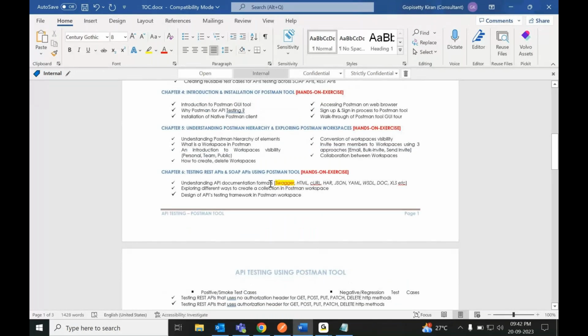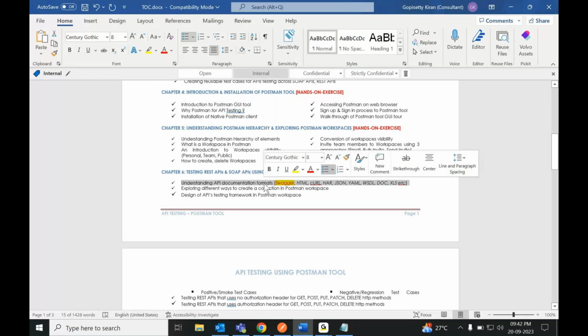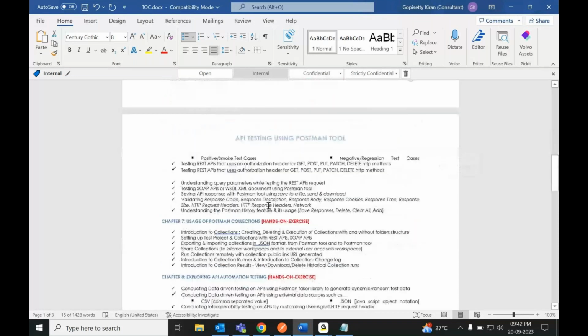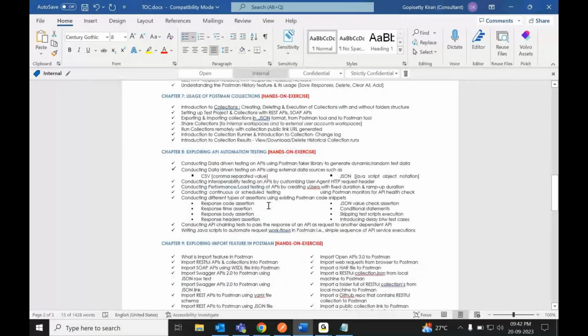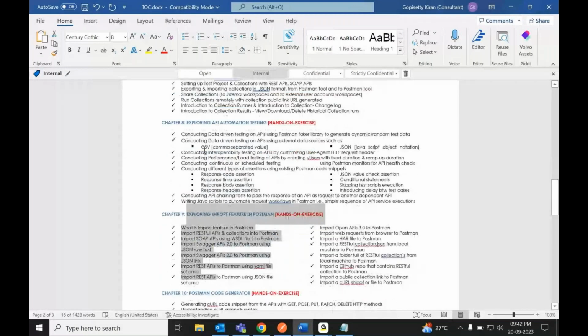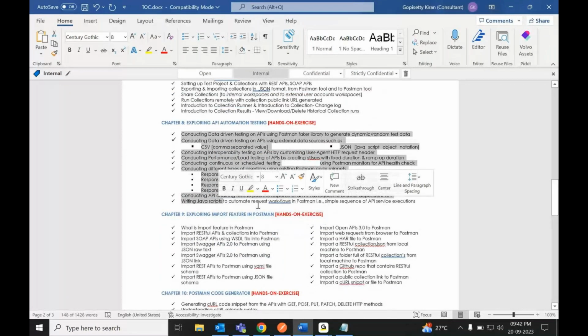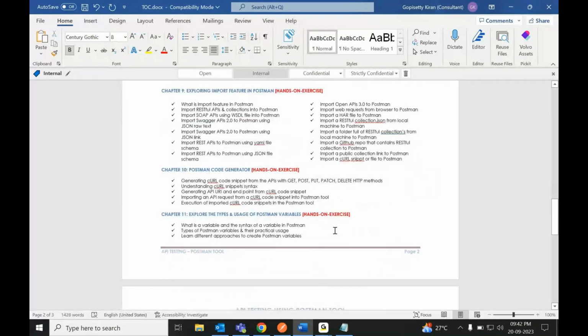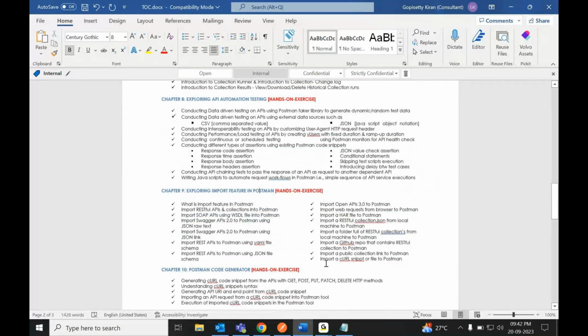For example, this point which I'm highlighting in chapter 6 will prepare you for real-time interviews, and chapter 8 and chapter 9 prepare you for real-time projects. This is common for any project in any organization and for any developer. So the course is not prepared in such a way that it will help you only in one project. It will help you in your 50 projects also.